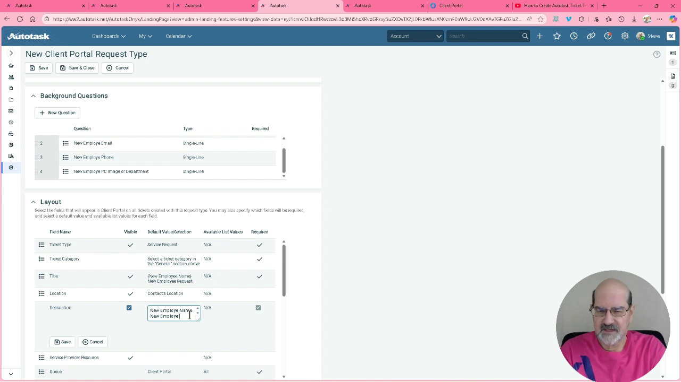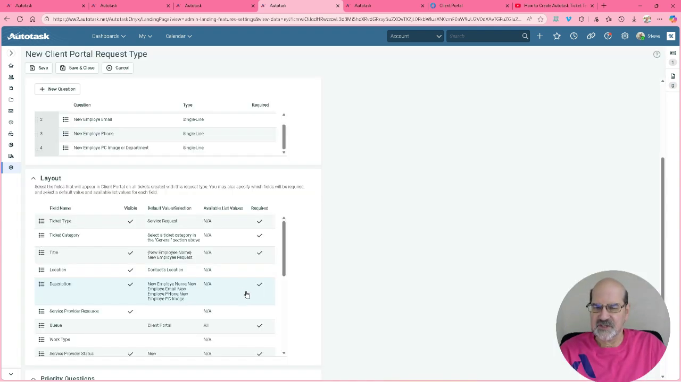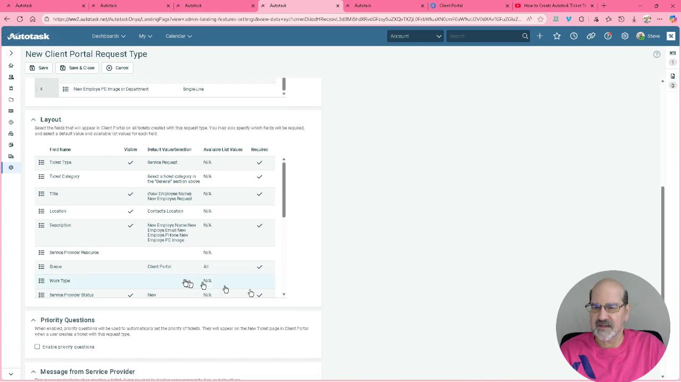So what did we do next? Email, phone, and PC image. Depends on who's turning it in. A liaison might know what the image is, so you can do that. Service provider resource, I don't. This is mostly on visibility, not on task. I don't want them to know here. We'll use a different message to let them know. I don't want them to see the queue.